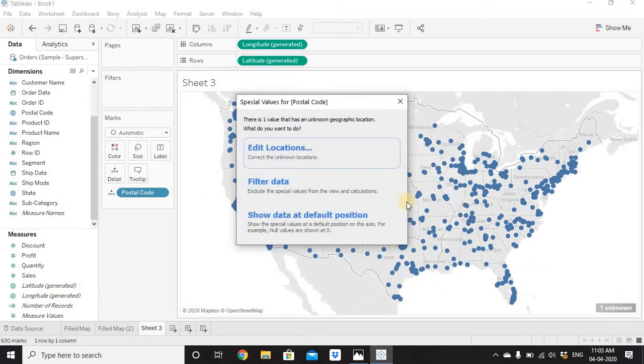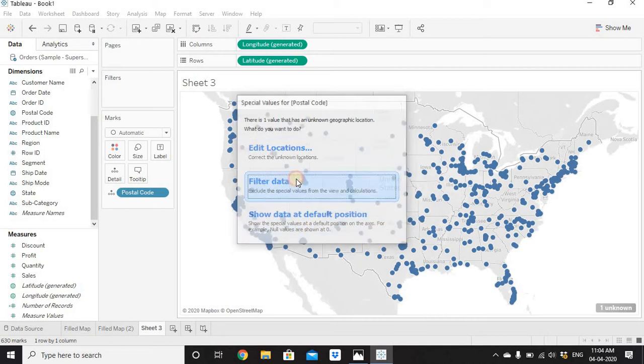There are two more options to remove this unknown. One is filter data. With this filter data, it will put a filter on top of that postal code and will apply a filter on latitude and longitude. And the third option is show data at default position, where you can show this data at 0 latitude, 0 longitude when it is a null value. I'll just filter this data out.